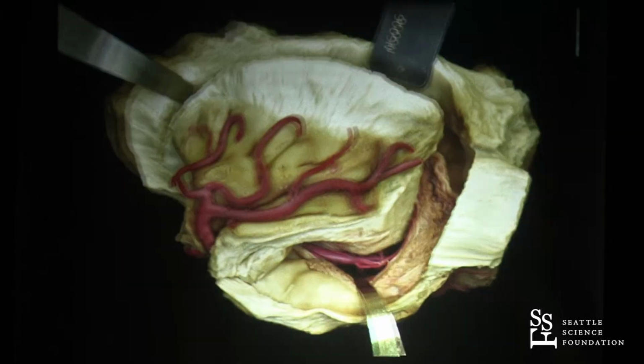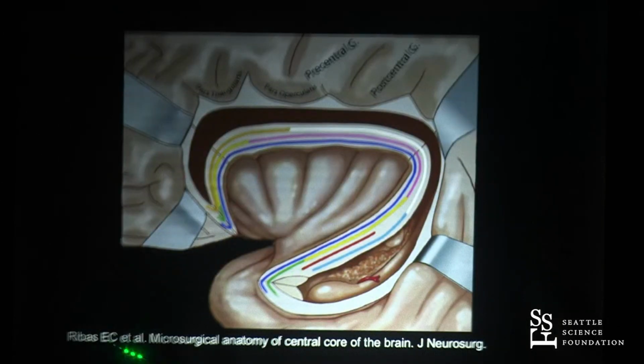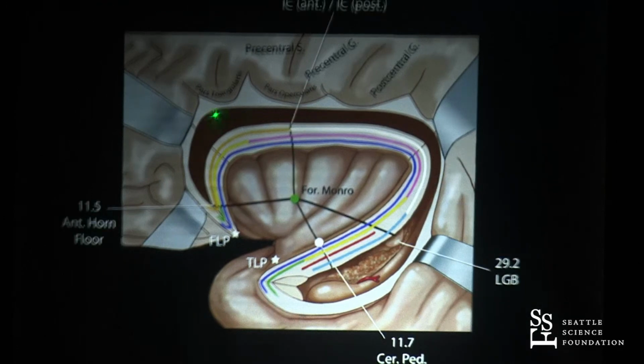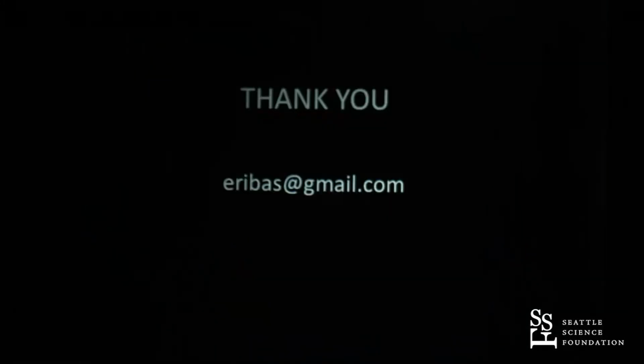Okay, I just want to pinpoint that we could publish these results in JNS, so if someone wants to take a look at these images again. And we also proposed a subdivision of the central core in quadrants, taking the course of all the white matter fibers inside the central core as a way to subdivide this region into quadrants. Okay, thank you.